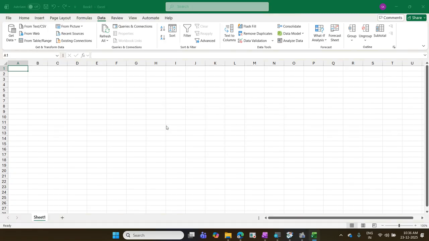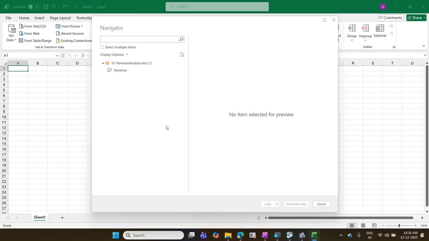I hope everyone has landed on the Navigator screen, correct? So there is a Navigator screen available here. At the bottom of it, there are three options available: Load, Transform, Cancel. But Load and Transform are grayed out. They're deactivated. Why? They are grayed out because we didn't select a table.